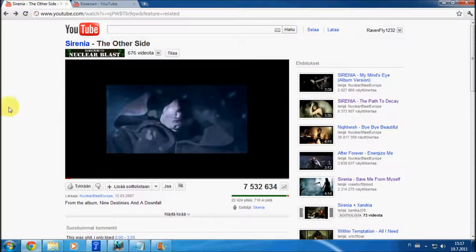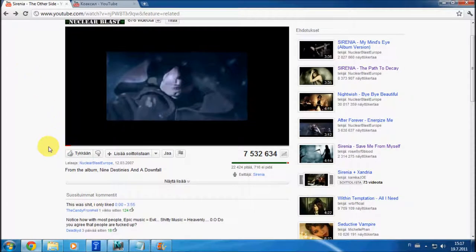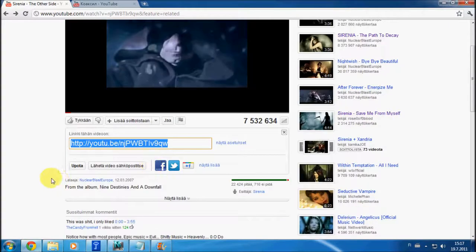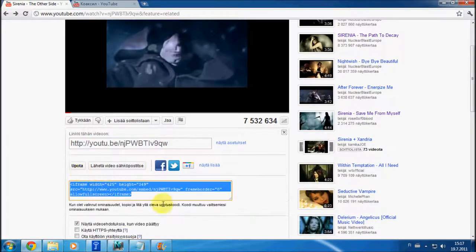So here's another video from song I like. It's music video, and here's the share button. And here's the embed button. Now I get this nice little embedding code. It's written in HTML.